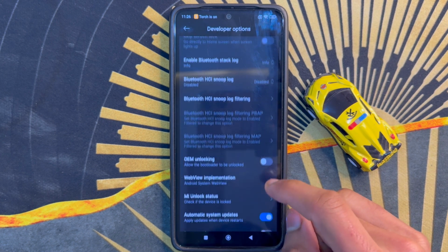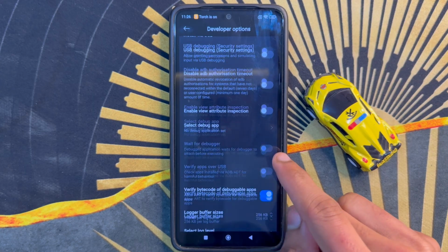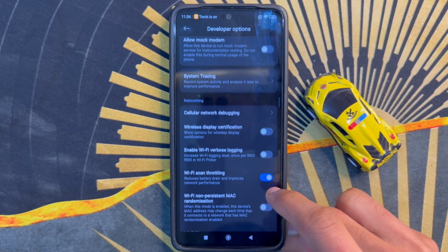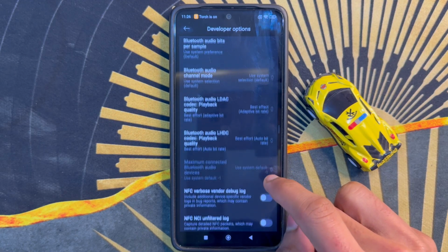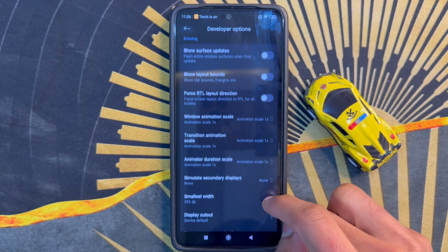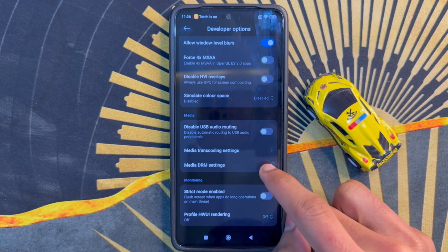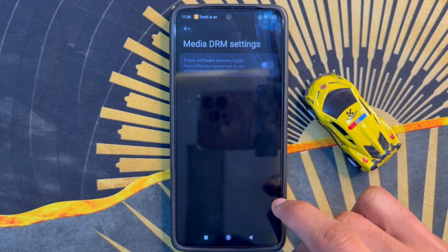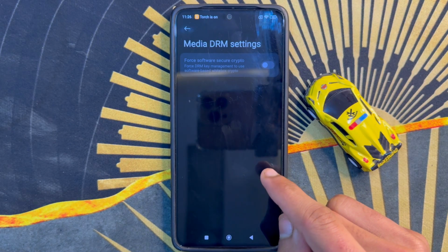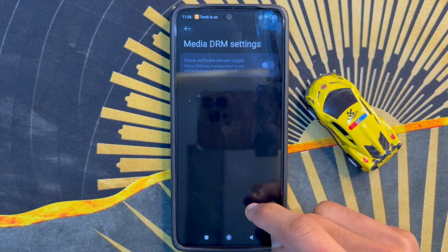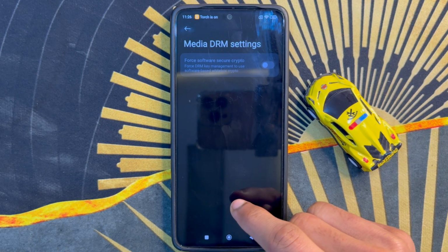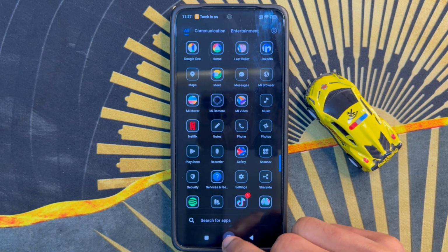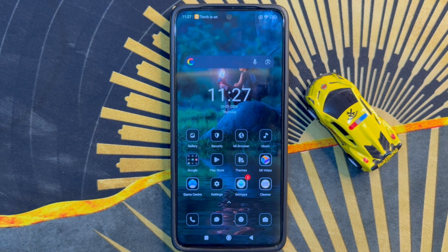After clicking on developer options, scroll down and search media setting from here. You will see Media DRM settings. Click on it and check that your software update is the latest. If it is not the latest, update your software. After updating your software, go back to the home screen. Then check whether your problem is solved.